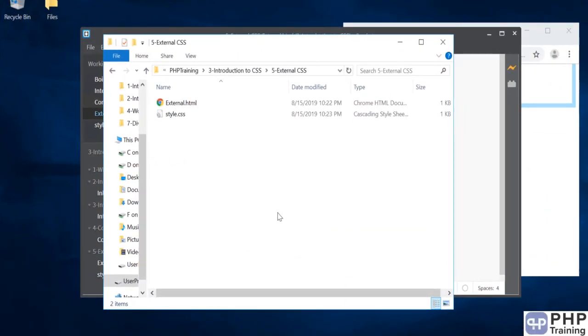Hello and welcome to the lecture on linking CSS. If you want to link multiple CSS files together, not in an HTML, but from one CSS you want to link another CSS, that's what we're going to learn in this lecture.